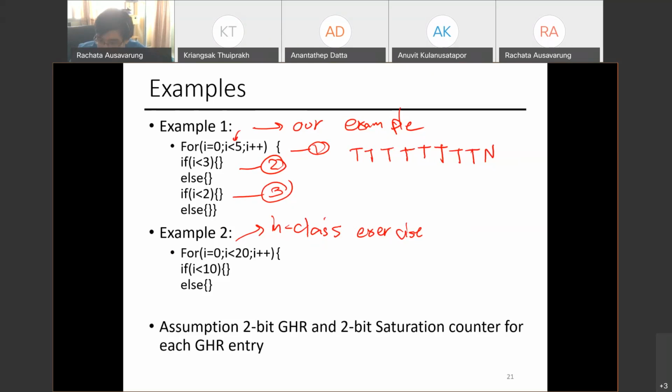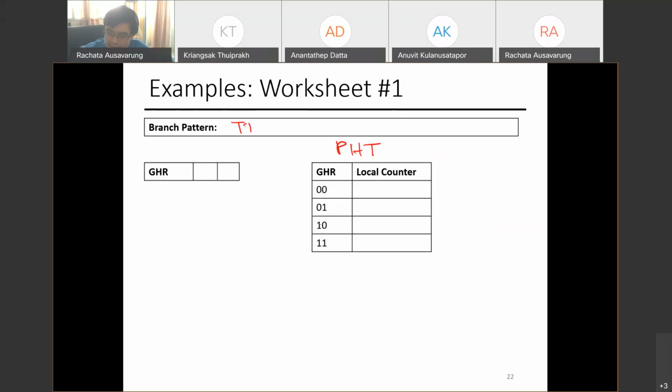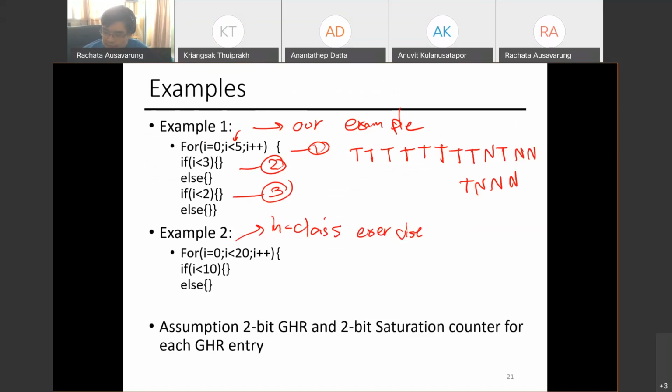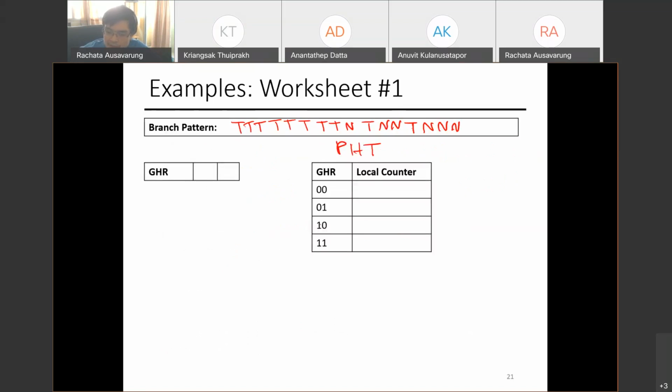I becomes 3. Take the loop. Not take the first if. Not take the second if. I becomes 4. Take the loop. Not take. And I becomes 5. You do not take the loop. That's our pattern: T T T T T T T T N. So we see taken, taken, taken, taken, taken, taken, taken, taken, not taken, taken, not taken, not taken, taken, taken. So that's our pattern. Same here. Exact same pattern here. So if you run that code, that's the pattern that you see.